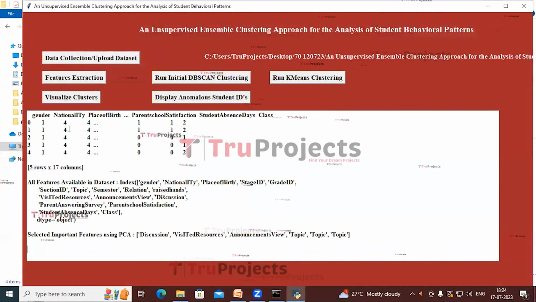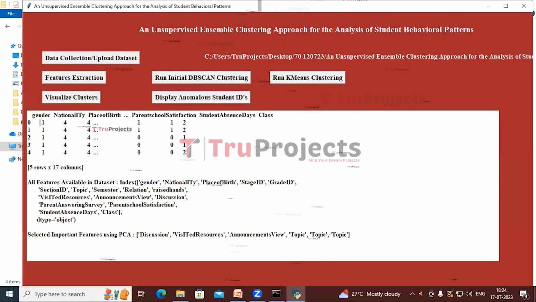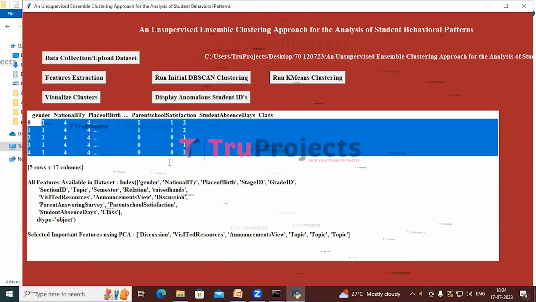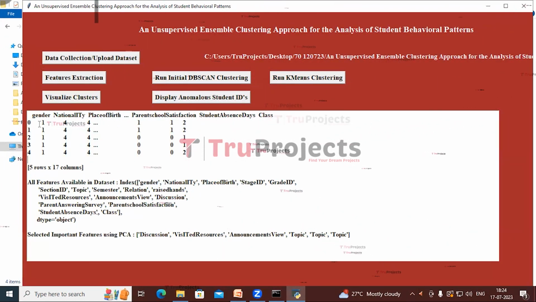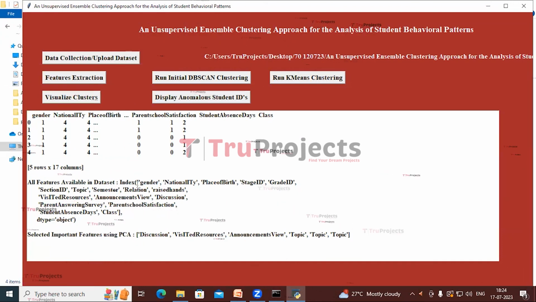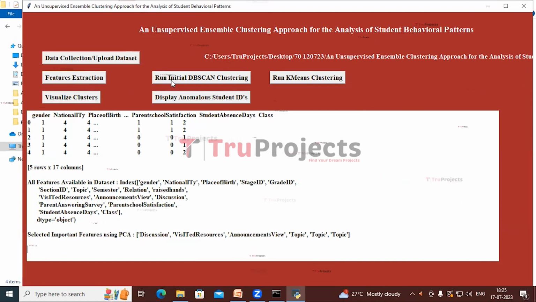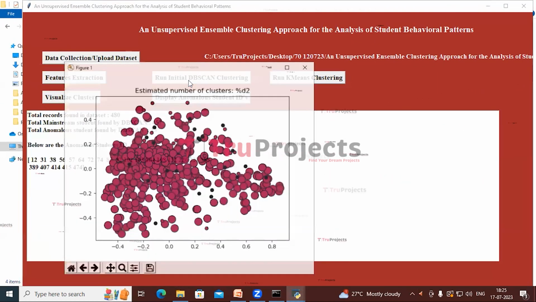Close this graph, and here we can see these are the top 5 rows of the data. Previously we had categorical variables, and now after pre-processing we have converted the non-numeric data into numeric. These are the names of columns, and previously we had 17 columns, and after applying PCA it has reduced to 6. Now click on Run Initial DBSCAN clustering.